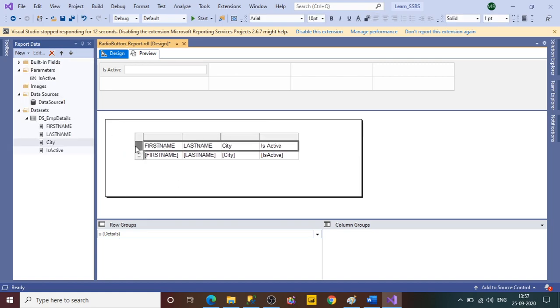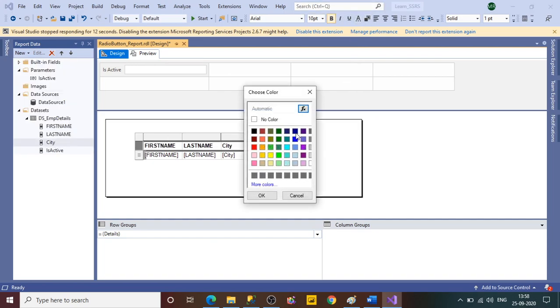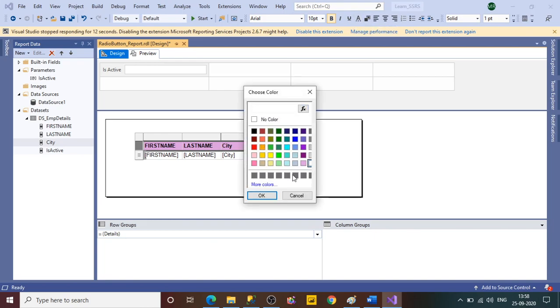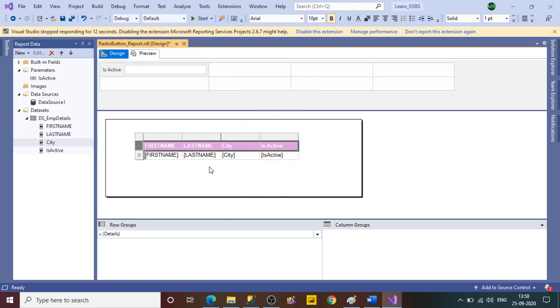Now if you want, you can just style it. I wanted to make it bold. Okay. Background color, this is fine, I guess. And I wanted the font color as white color. So this is fine, right?